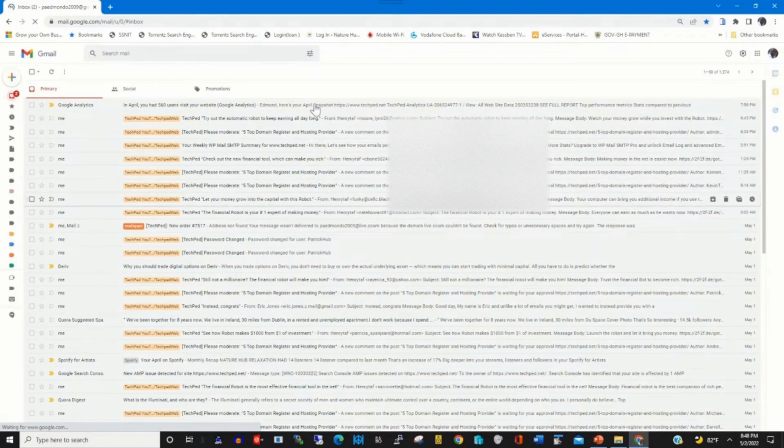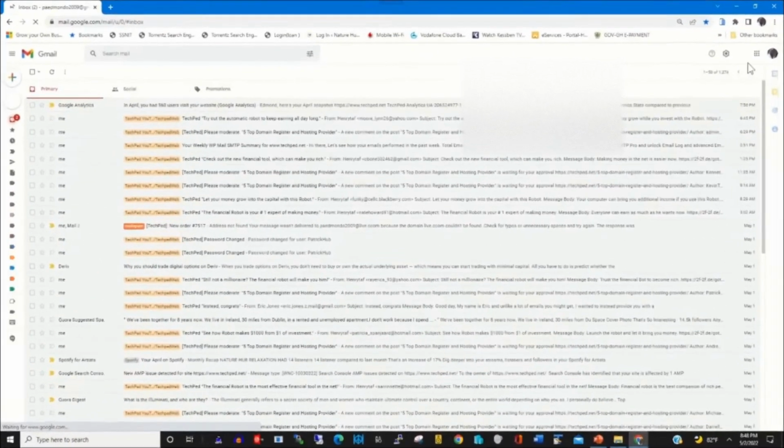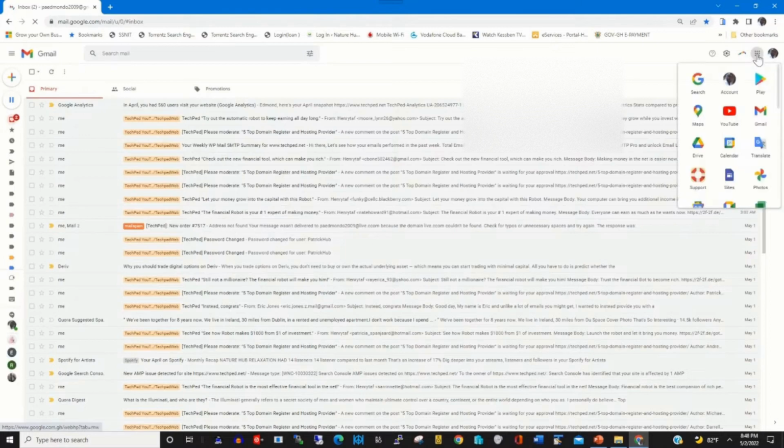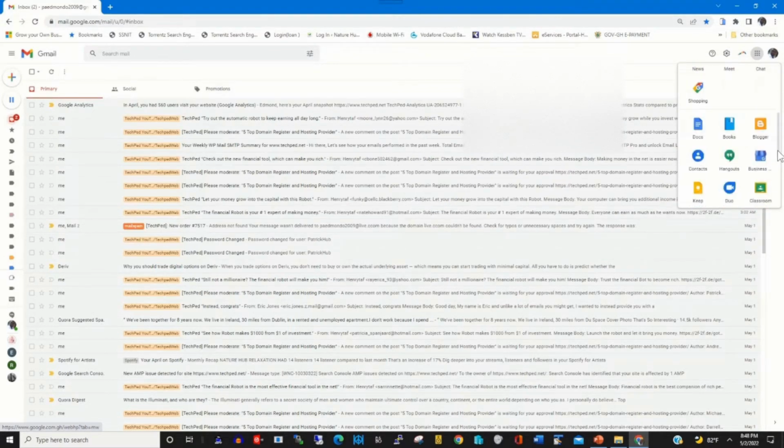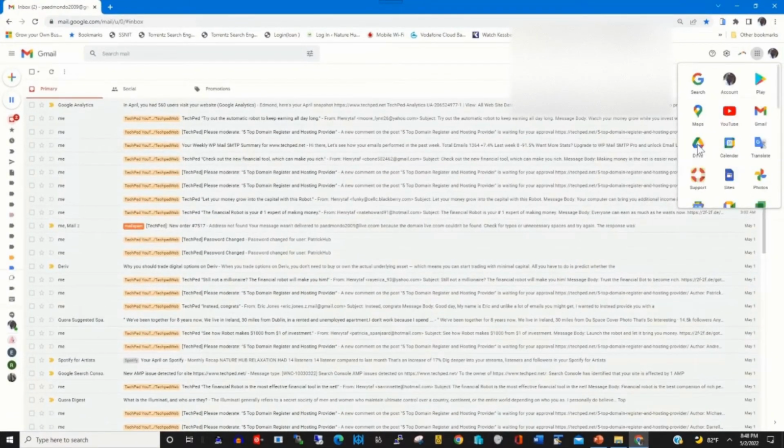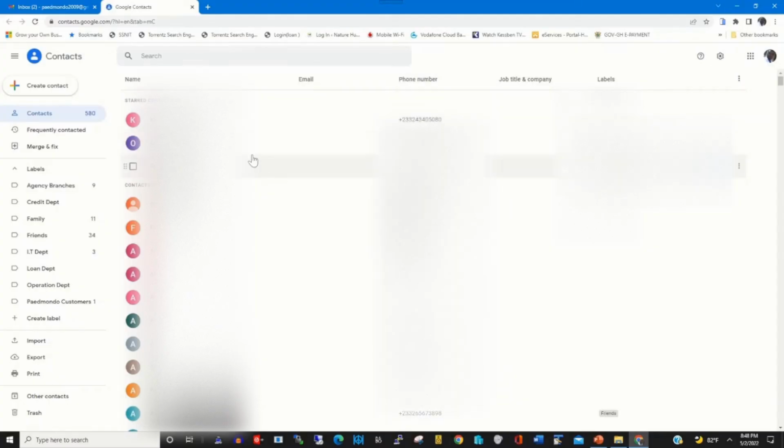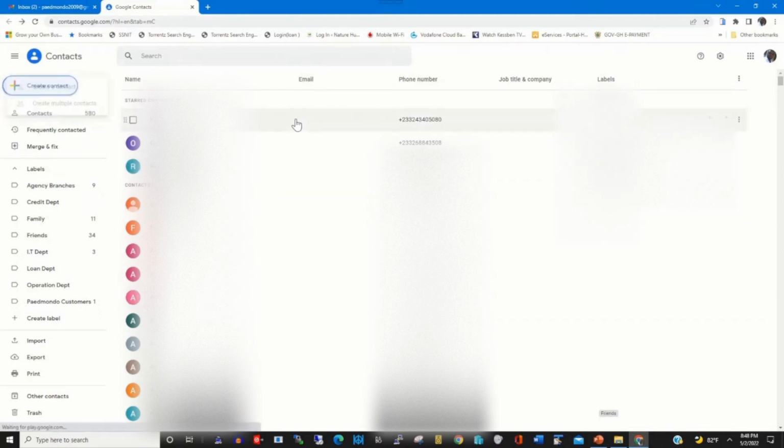So to have access to my phone contact, on my right corner, the top, click on Google Apps. Then in the drop box, click on Contacts to have access to your contact portal. So this is my contact portal, my Gmail account. Here we will find all the contacts that I have saved through my phone and synchronized onto my Google Contacts web portal.